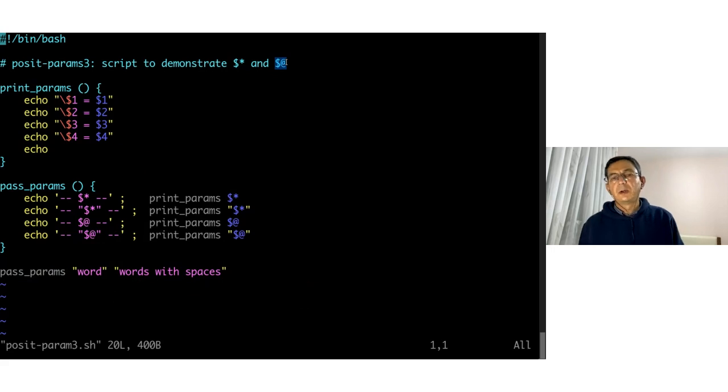It contains the list of all the arguments, but the difference between these two is that this is a string and this is an array. And it makes a difference. They are different. They give different results in some cases. So let's see how they are different.